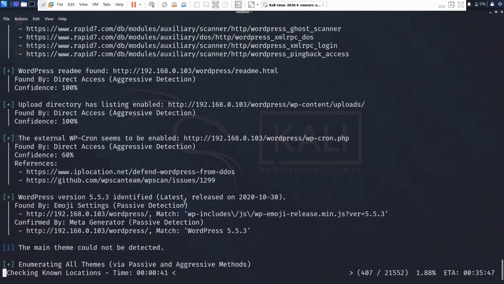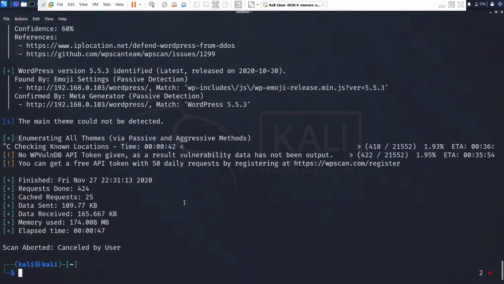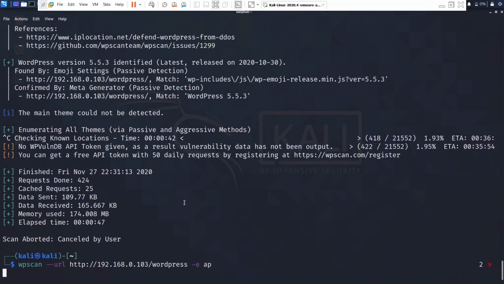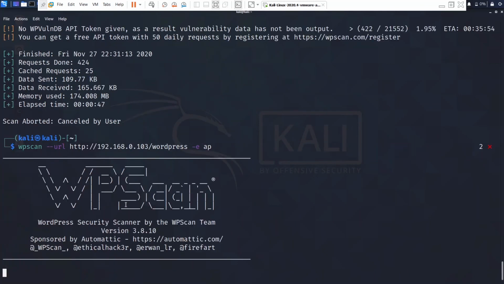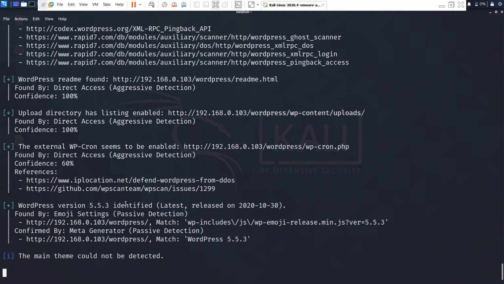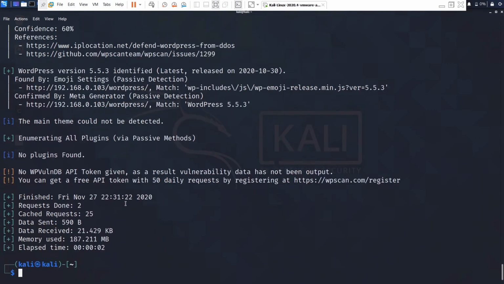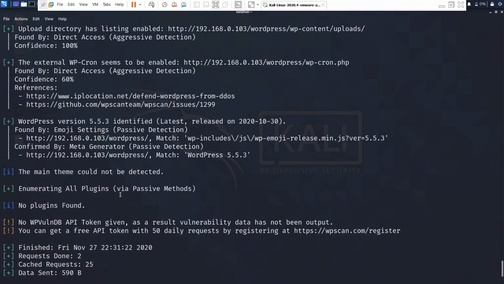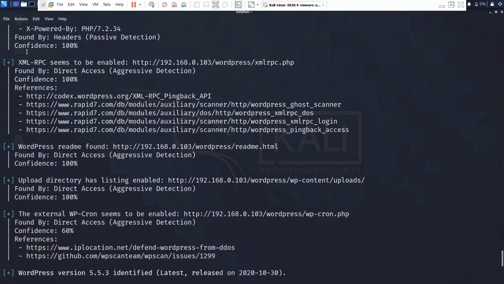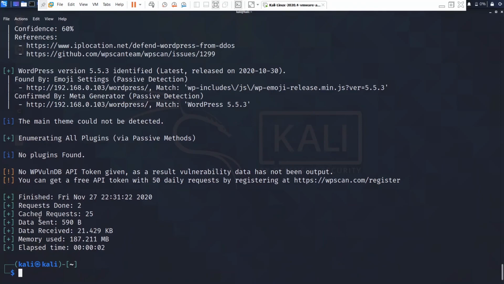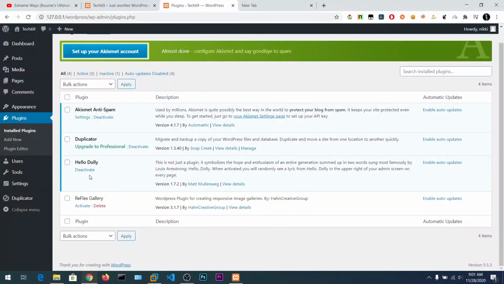It's taking much time, and we also say plugins. It's still not found plugins, but we have successfully got the users and some basic enumeration information. So maybe I should install some more plugins too.